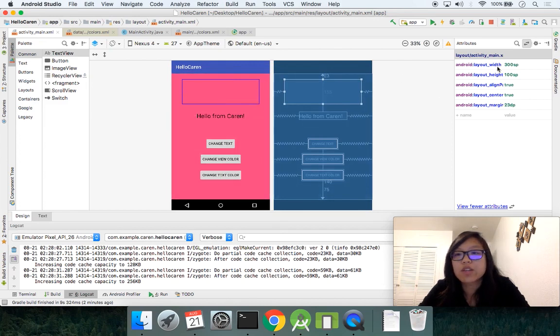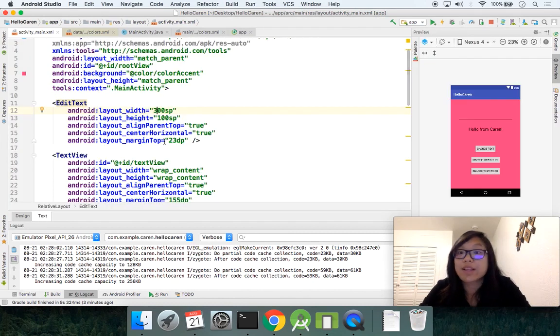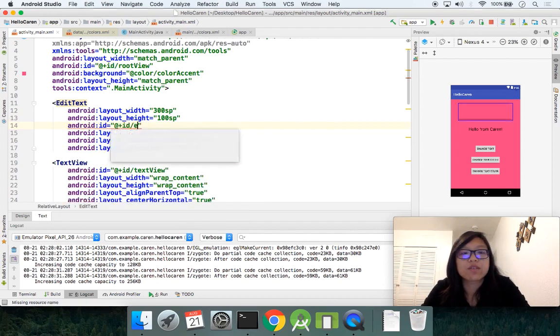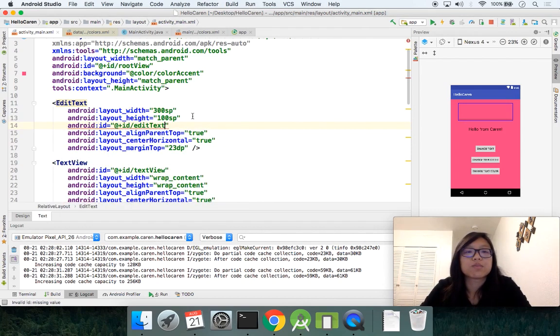And then you can see over here, you can also define the different types of attributes. And since this is a text view, the same kind of thing, we want to give it an ID so we can grab it in our main activity. So I'm going to give an ID of edit text. What edit text means is that once a user clicks anywhere in this blue box here, the keyboard should be able to pop up. So let's run it and see what happens.